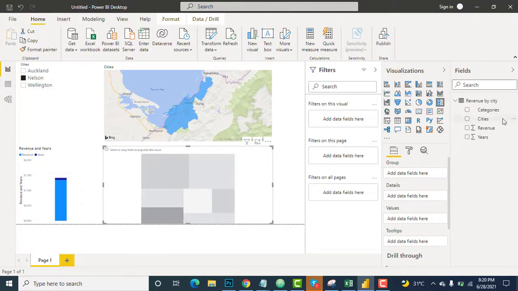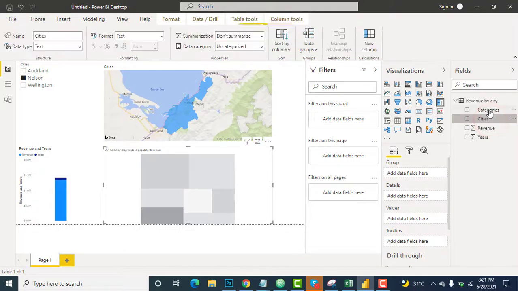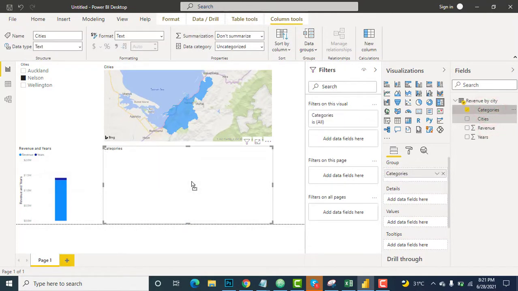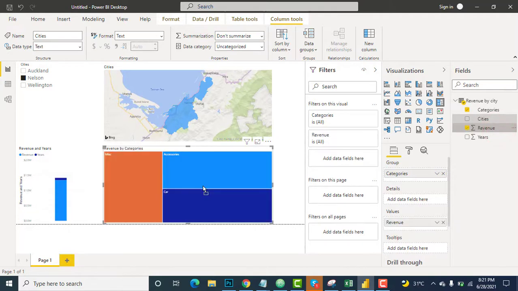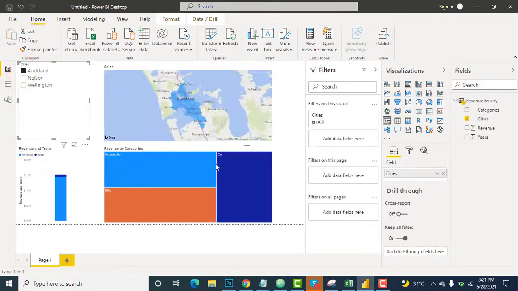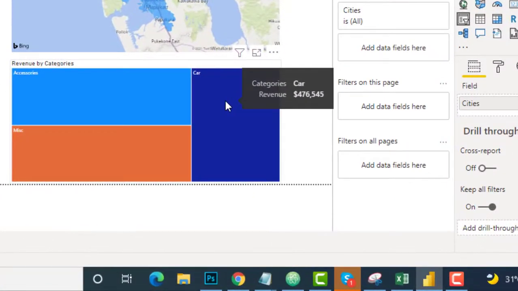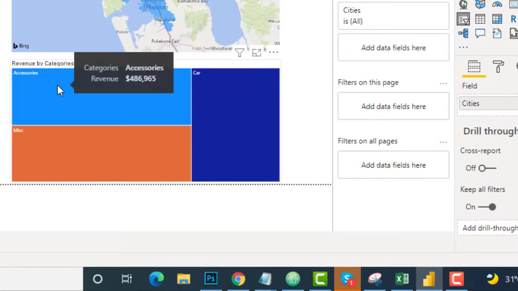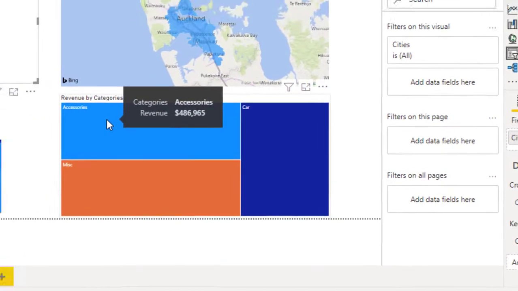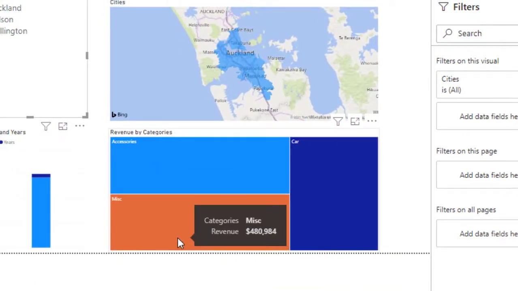And we can have a tree map. Yes, it's a tree map. So we have categories as well with the revenue that it generated. If we click on Auckland, we can see in the car categories we have this much revenue, and in the accessories revenue we have this one and this one as well.